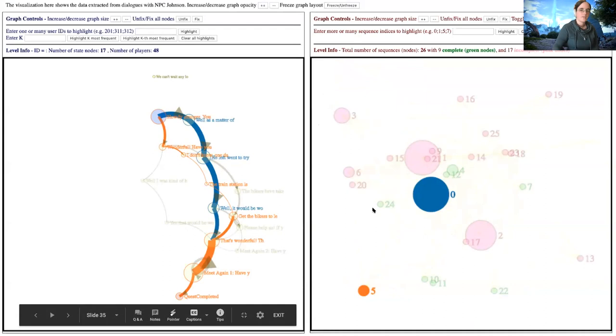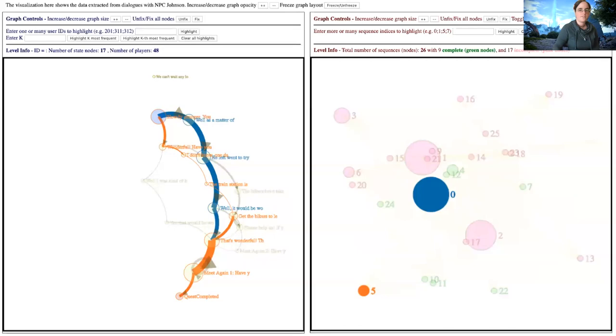So from this, what you can learn is that the most popular gameplay strategy in this case, which was represented by sequence zero, is to take a very direct path through the dialogue and pick up the quest as quickly as possible, while taking the more exploratory route through the dialogue and trying to learn more about the world is actually much less popular as a strategy.